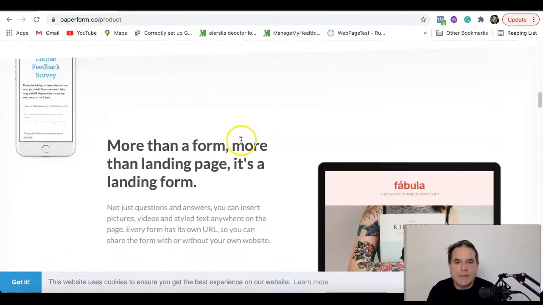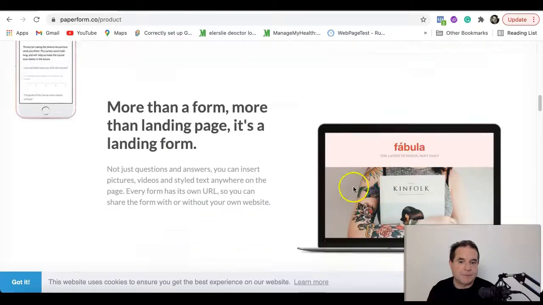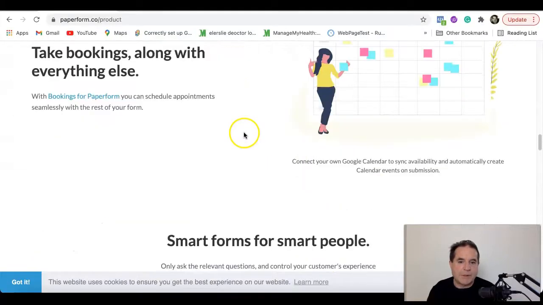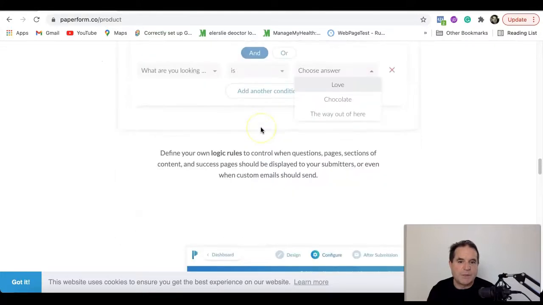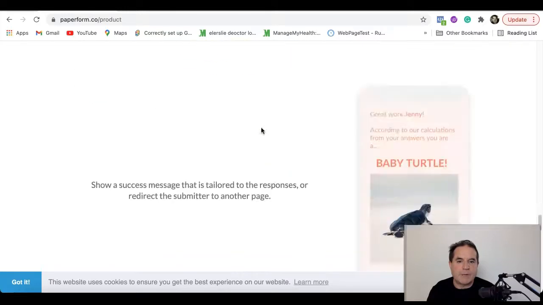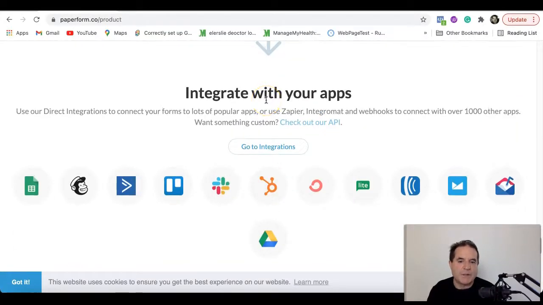And then we come down to here. You can build landing pages, take payments. You can put products on there. You can connect to all sorts of things via Zapier. You can do the smart forms, as I just showed you. You can analyze. We've done that. There's another one here I want to show. Integrate with the apps. There's hundreds of integrations with autoresponders, with CRM systems. Whatever you want, they can do it. Google Sheets, the whole lot.